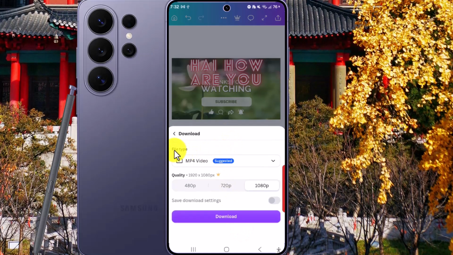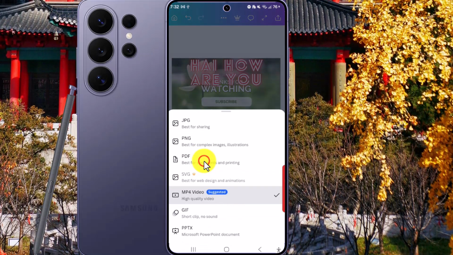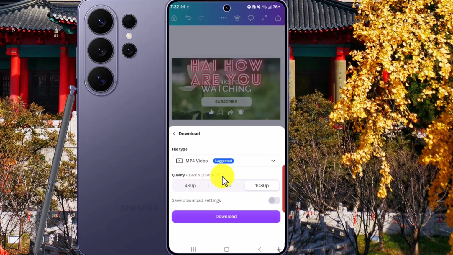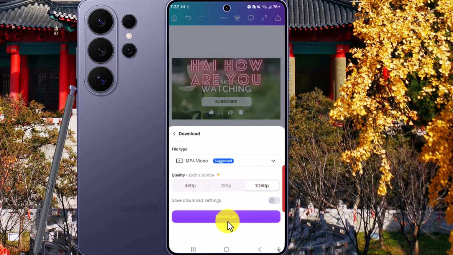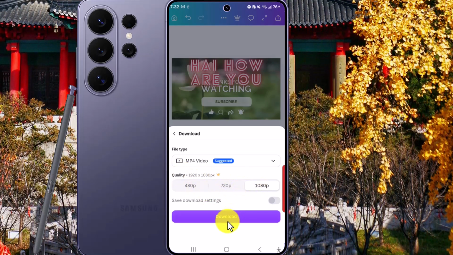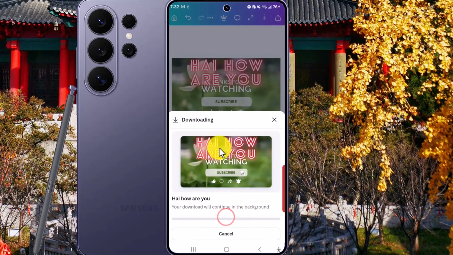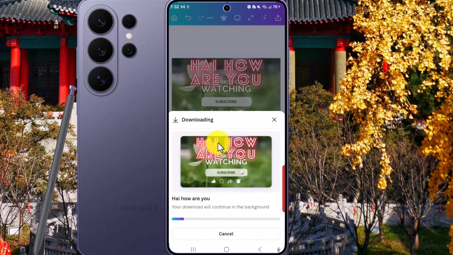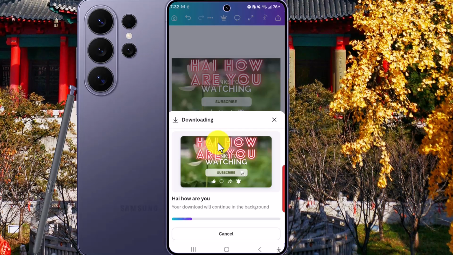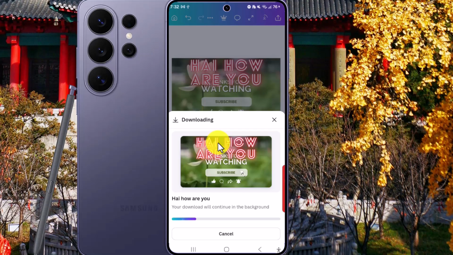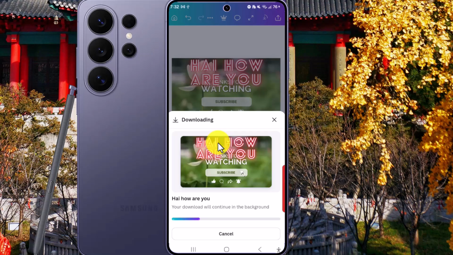The download screen will appear. You can choose a file type and quality setting, or leave the default settings as they are. Then tap download. Canva will begin downloading your video. And that's how to add text in Canva Mobile on Samsung Galaxy S26 Ultra.